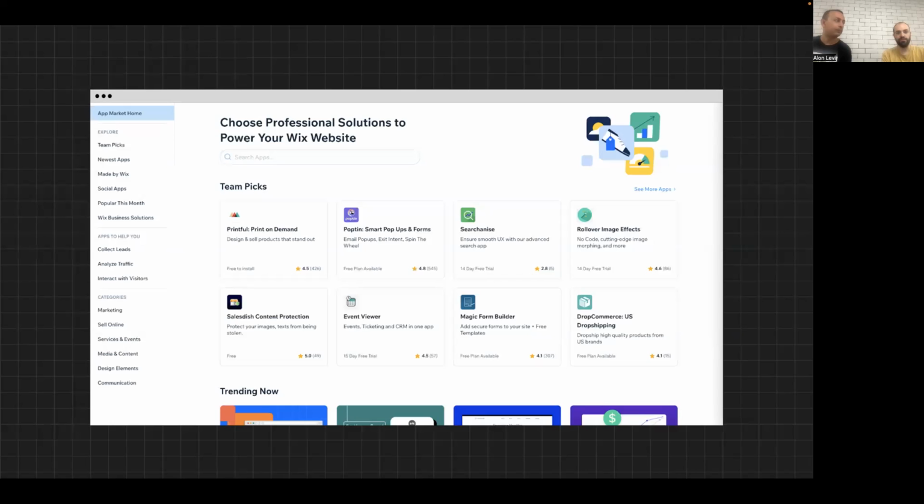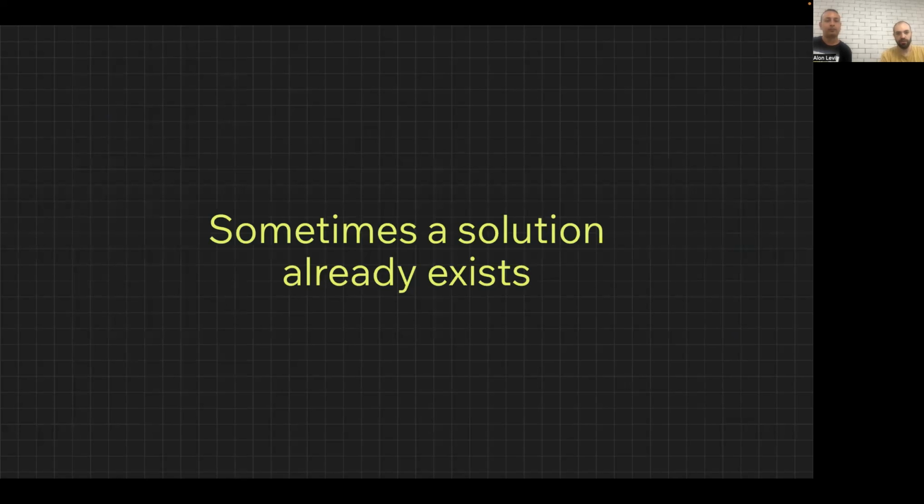The Wix App Market is a place where you can install and find various solutions to help you or your clients with your websites. We have a lot of solutions in that market. So there are times where you actually don't have to go and build it yourself. I know that a lot of different videos from the DevCon have been talking about making things yourself, but sometimes you don't have to.